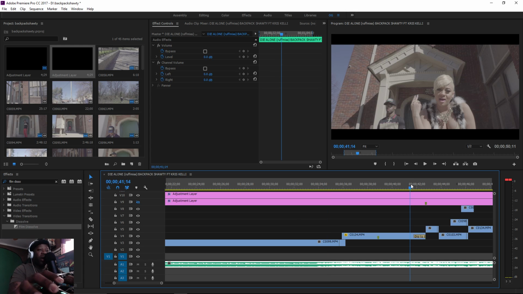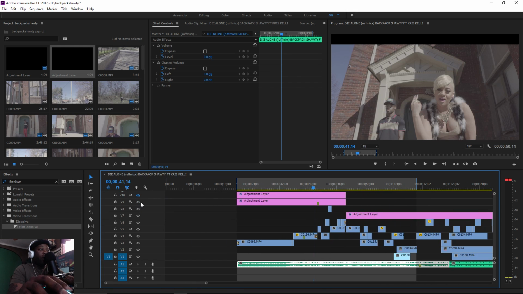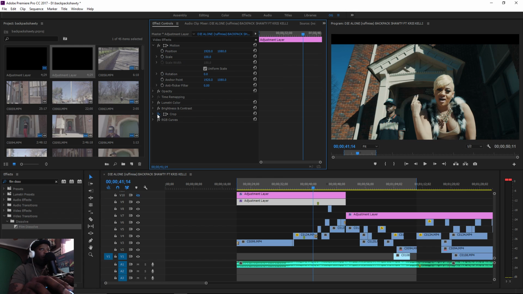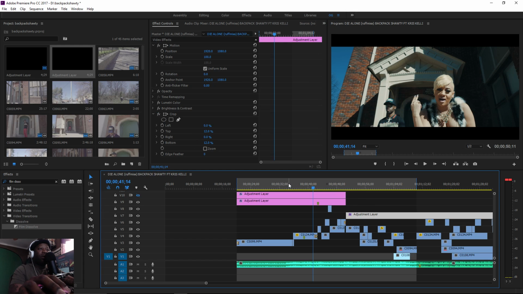So this is the pacing of this video right here. Let me go ahead and turn this color grade on so everything can look straight. I turned the crop off too, huh? All right. But this is pretty much how the pacing looks. The pacing of the video.